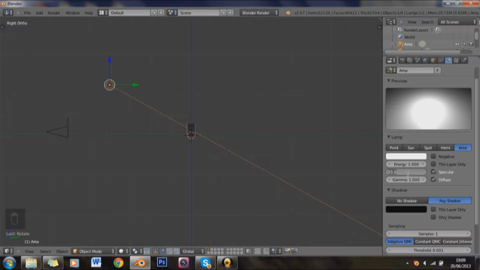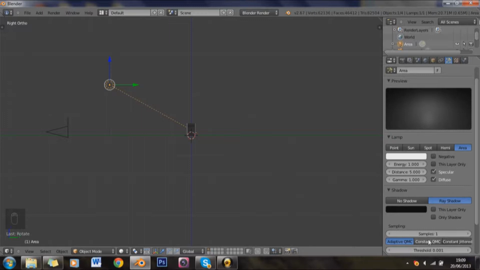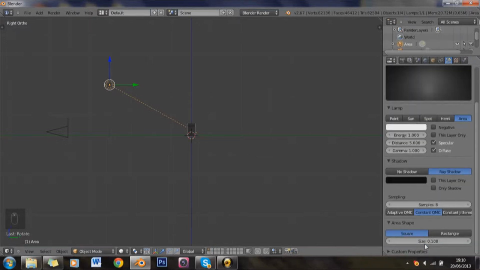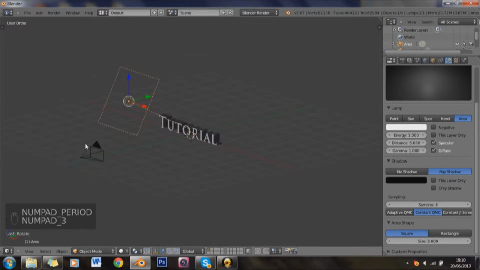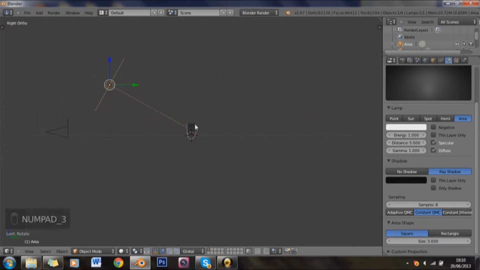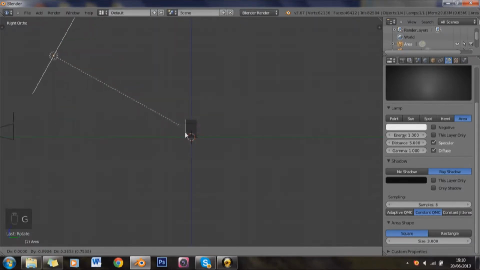Pardon me. I'm going to change the distance to 5. I'm going to change it to constant. I'm going to change the sampling to 8. I'm going to increase the size to about 3. That will create a nice key lamp, and should create some alright shadowing. I'm going to move up slightly.